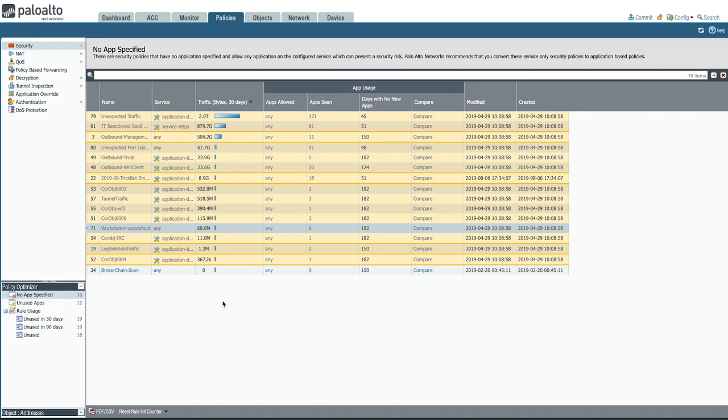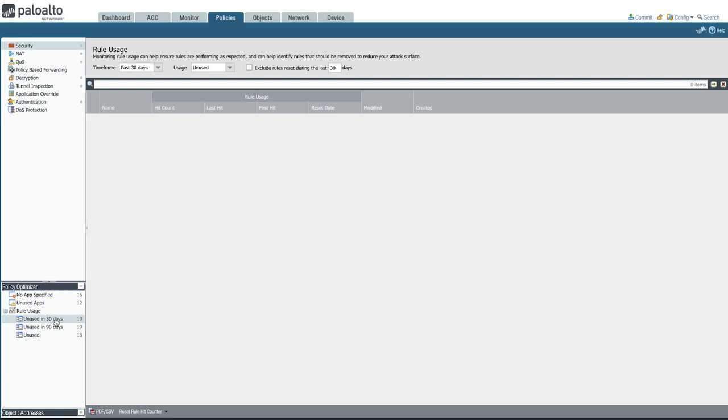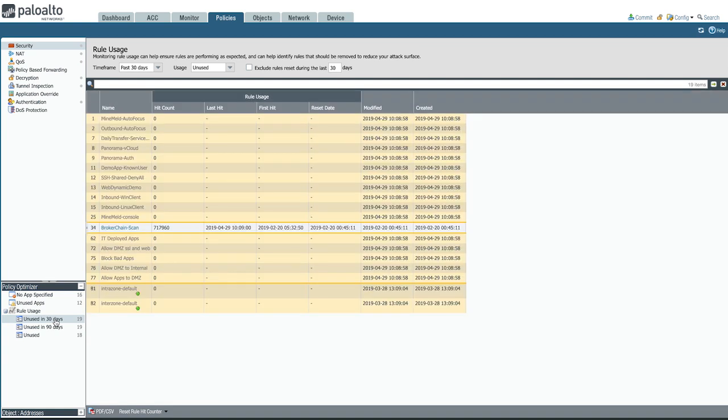Let me show you another capability. The Policy Optimizer also shows you rules that are not being used and therefore may indicate over-provisioned access which can be exploited by attackers. For example, this view shows you rules that have not been used in the last 30 days. You can monitor these rules and delete them once you're satisfied they are not in active use anymore.